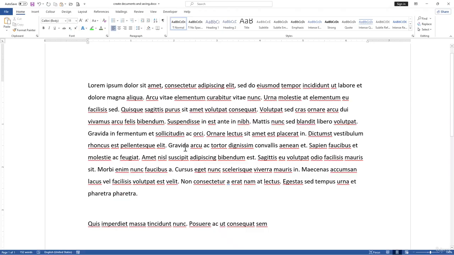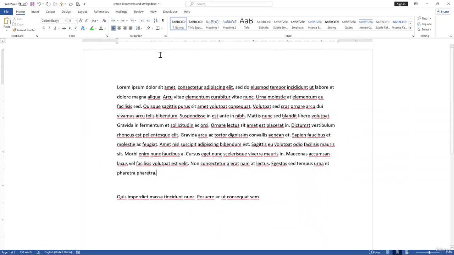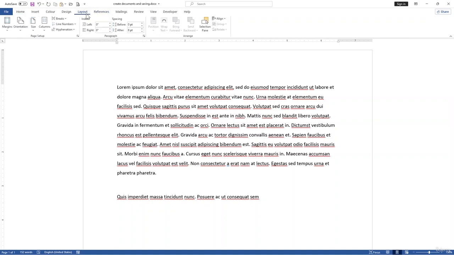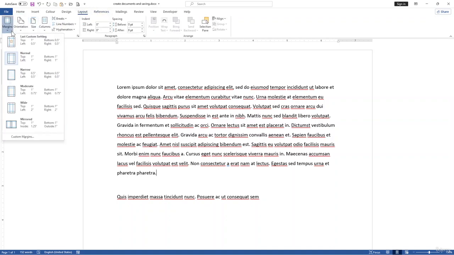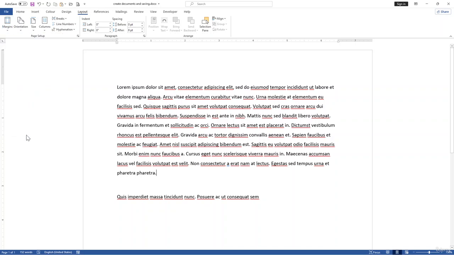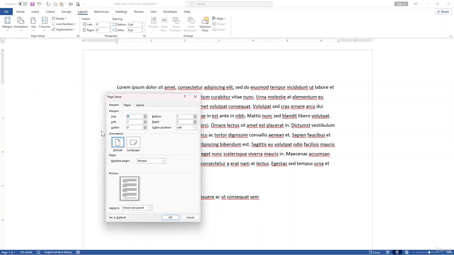Here, I have the existing Microsoft Word. I'm using this one for this demonstration. Now go to Layout, click on Margins over here, and use Custom Margins. Set your preferred margin or use the presets available.